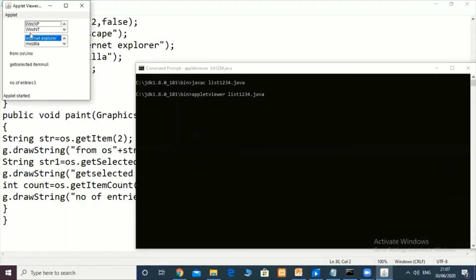Initially, why are only two entries visible here, Windows XP and Windows NT? I have added 3 entries with the os object and 3 entries with the browser object, but they are showing only 2 because we have written 2, true in the os constructor and 2, false in the browser constructor. Once you click here, one more entry is there in the drop down list. There are 3 entries in total, and here also there are 3 entries.